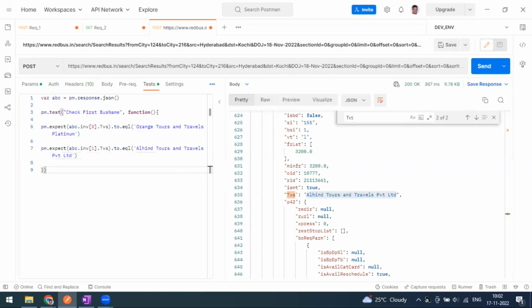Now I want to confirm that the bus list is coming as expected. For example, here it is only 2, but say I have 10 bus names and I want to confirm that all 10 buses are listed in my response. In that case, we can create an array like this, bus names. Inside the array, I'm going to pass all the buses I have. The first one is orange bus. I'm going to copy and paste it here.